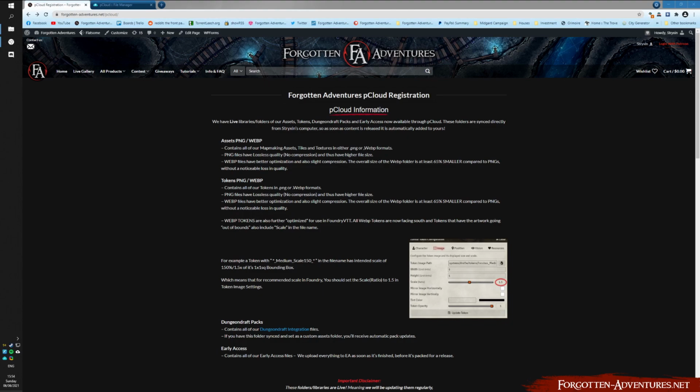First up, let's go through what's available before showing you how to get access to these libraries. All the details are available on our website, forgottenadventures.net/pCloud. But in short, we are sharing our assets, tokens, dungeon draft packs, and early access folders.